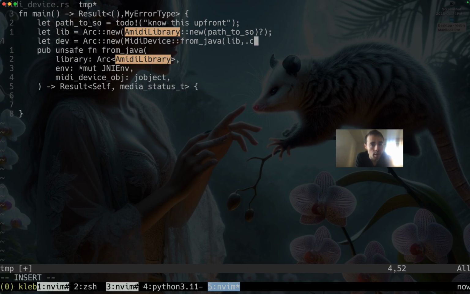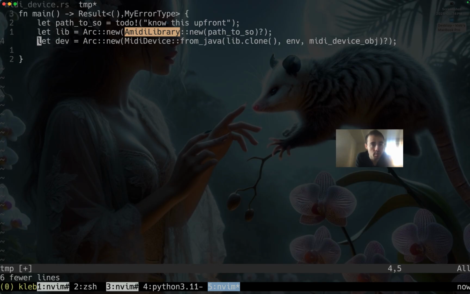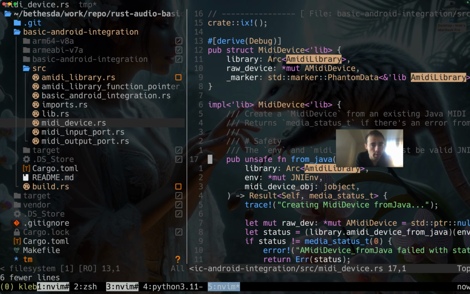lib.clone and then env, MIDI device. MIDI status D. Right. Yeah.